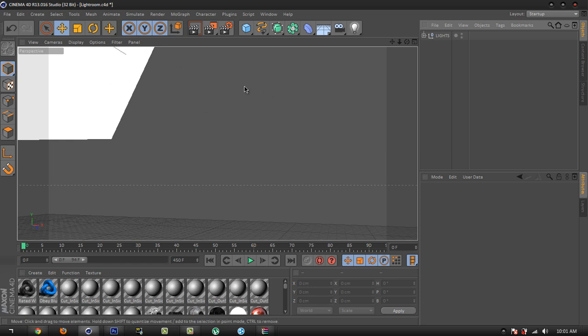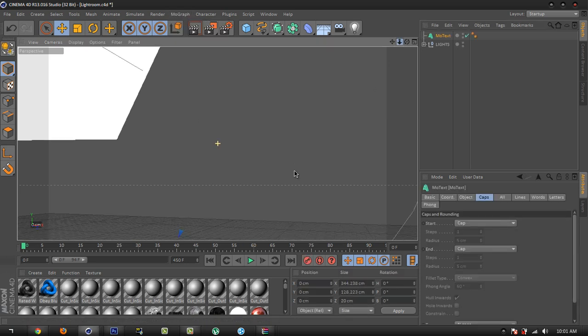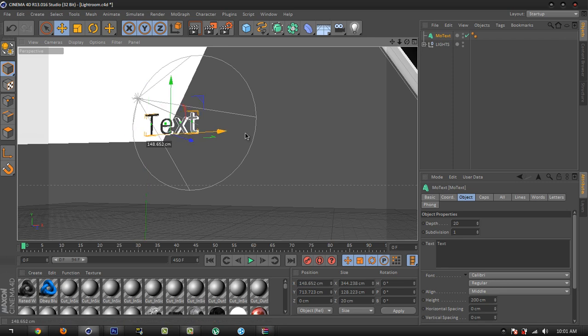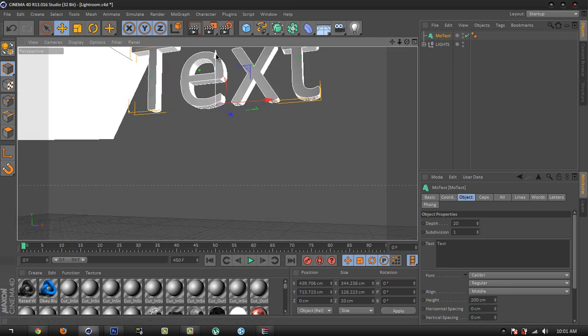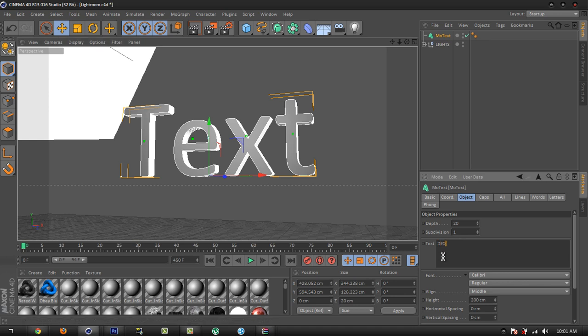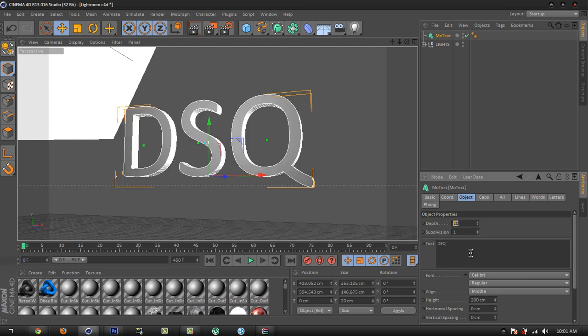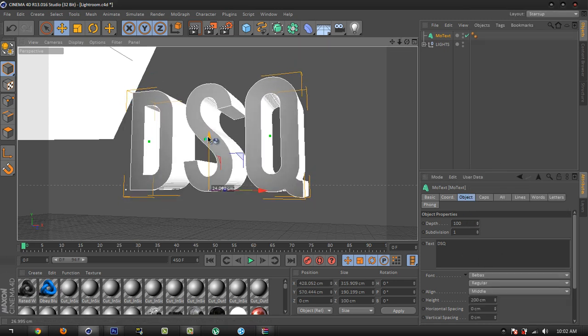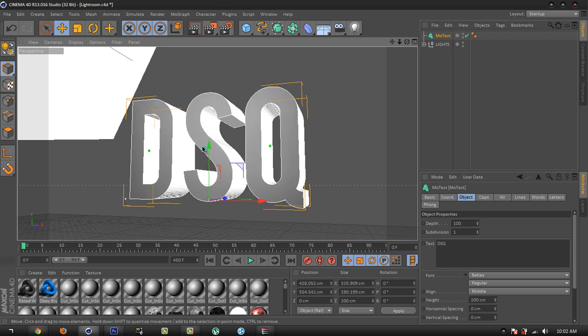included in the files. Go to MoGraph, MoText, and go to Object and change the line to middle and drag it into the center, like so, and write your text. I'm going to write DSQ. You can use any text, but I'm using this one. Change the depth to 100, and go to font and select this one right there. You can use any font in this tutorial, but I'm using this font; that's why it isn't included in the files.